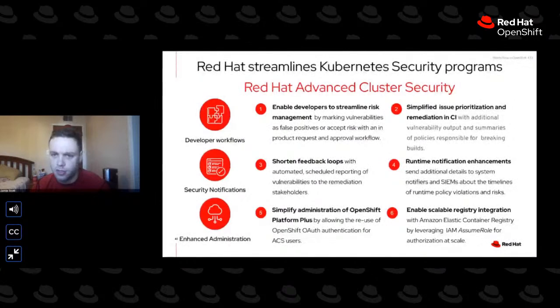We've also improved the scalability of our registry integrations. So for those of you who play in the AWS space and use Amazon Elastic Container Registry, we've implemented an IAM assume role to allow users to use different roles across accounts and implement authorization at scale. And I want to pass it over to Jeff.